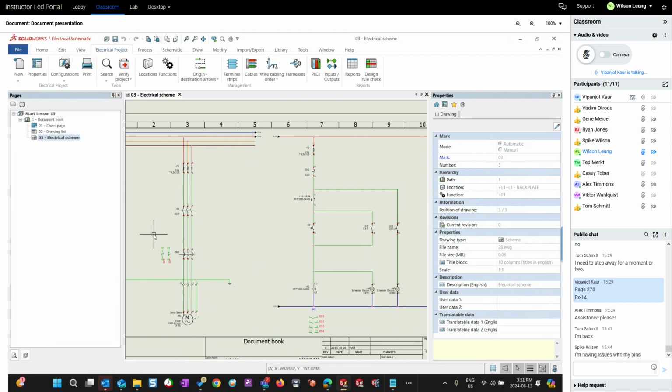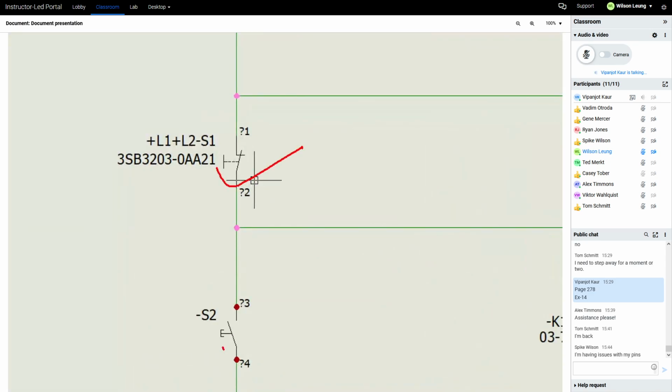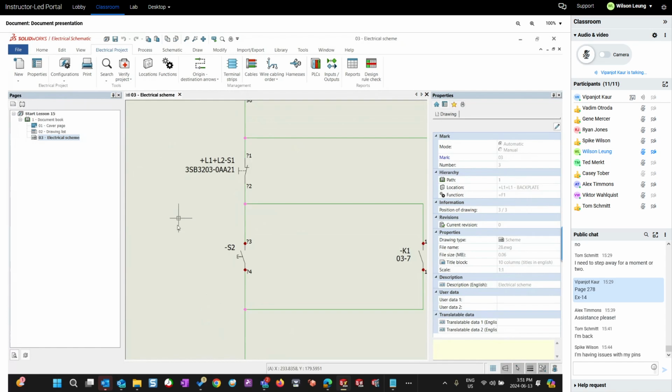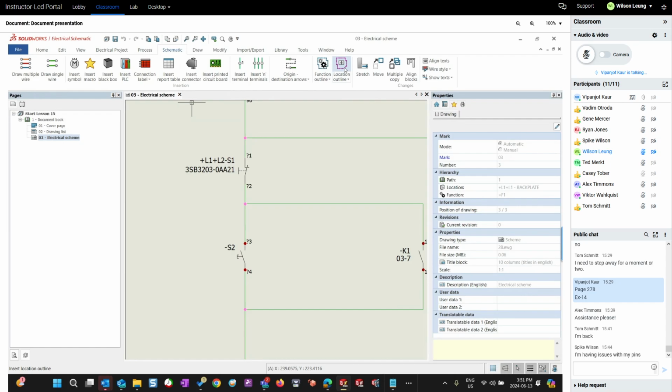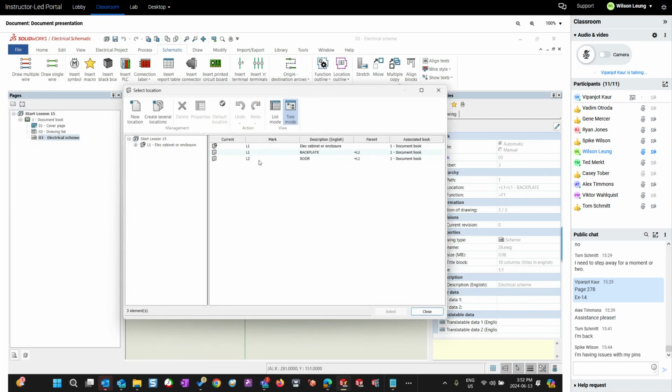So now let's say Casey tells me, Vip, I'm tired of looking all around in your drawing. You did not show me where the push buttons are, which location. So what I could do is, let's say if these are my two push buttons, S1 and S2, I want to show the door location diagram here. I can get to the schematic tab. There's a button here called create a location outline. When I click on it, I can draw a rectangle around it, and I can say both these components are in the door.